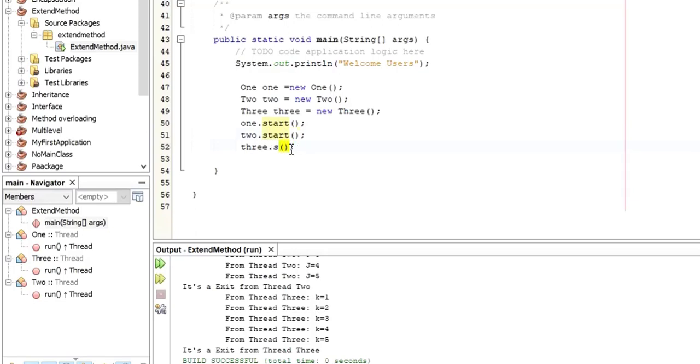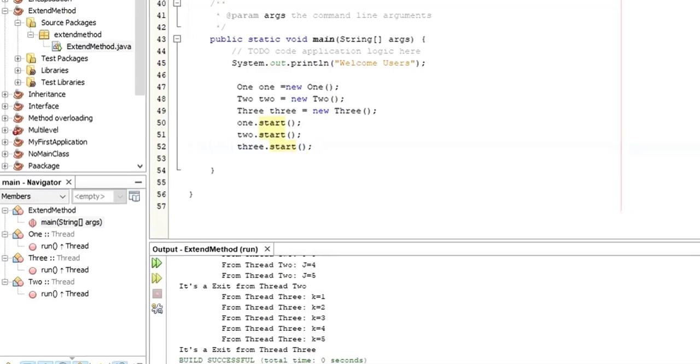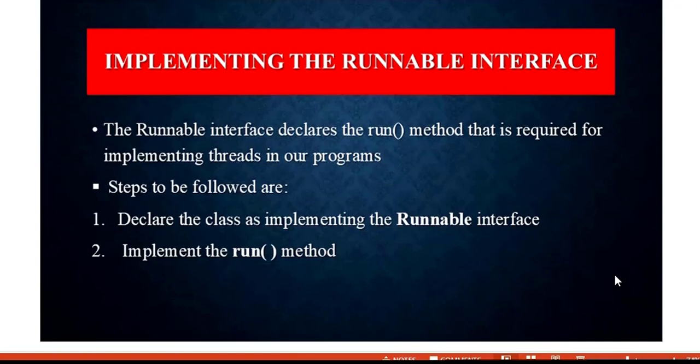If you want to have a concurrent access, if you want to have a simultaneous access between threads, you just have to start that thread with a method name called start, not with the run method. I hope now you have understood how to create a thread using extending from a thread class. Now the second method to create the thread is by implementing the runnable interface.